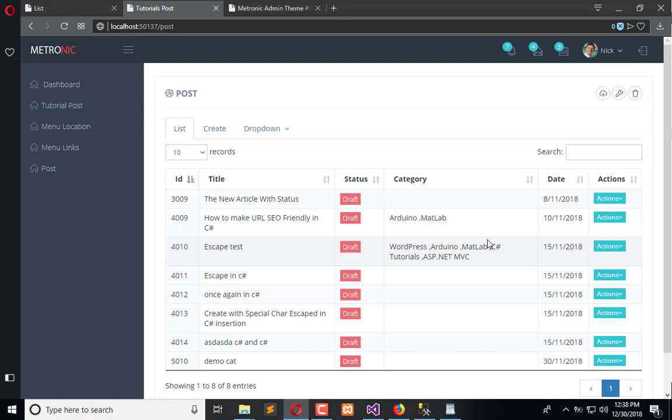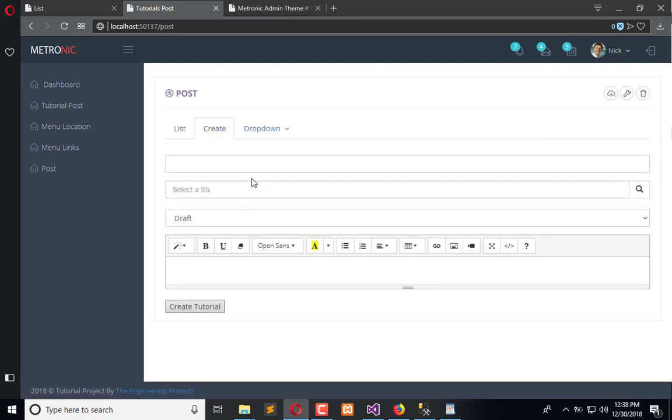So in the next tutorial we will add the procedure by which we can insert category in the edit and creation mode.